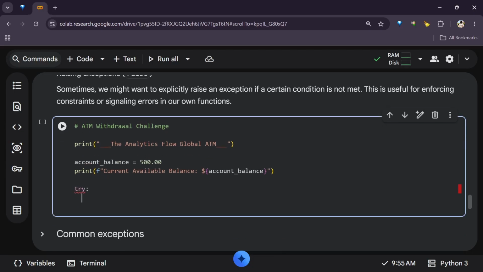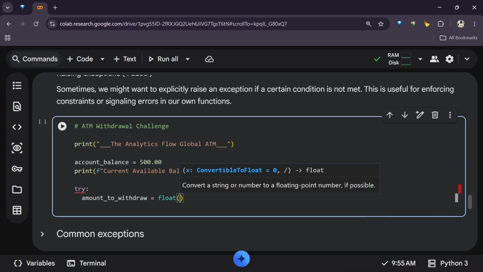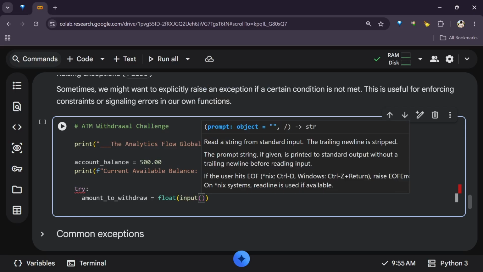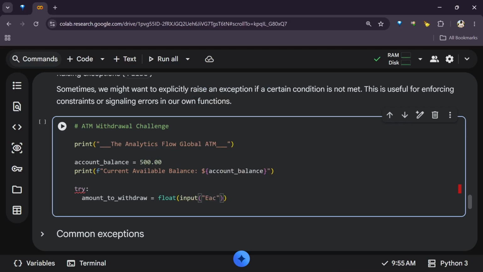What do we want to try first, right? Amount to withdraw. Okay, so we want to ask them. Now we can just do that in one line. Let's just convert, because by default the user input will be text, right? We've covered that before. So enter the amount to withdraw.